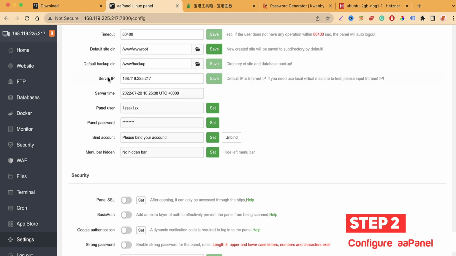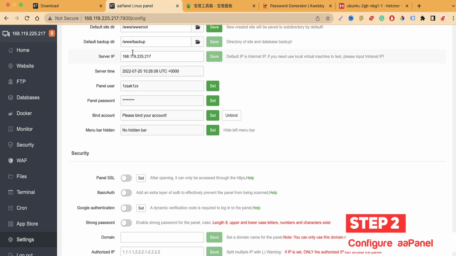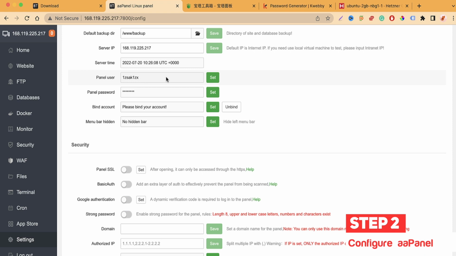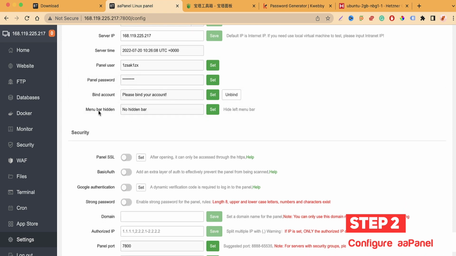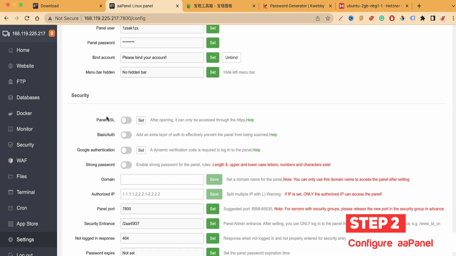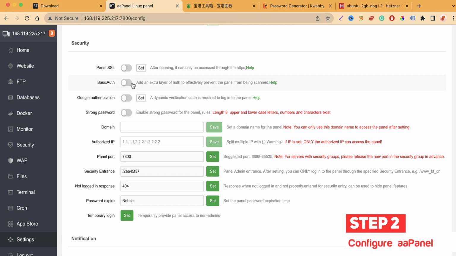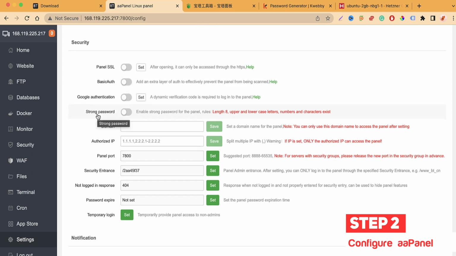So here the default backup directory is this, and if you want to change that, you can easily do that. So here is the server IP, and server time is here, and panel user is here, panel password, everything is stored here. If you want to set up panel SSL, you can actually do that, set panel SSL, and it will open with HTTPS. Basic authorization, you can also do that.